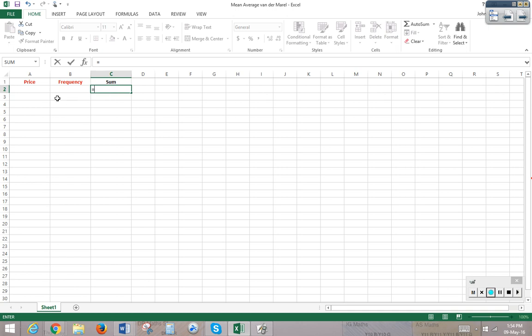So I'm going to click now on A2, which is price, and as you can see, in here it appears now equals A2. Now what do I want to do with the price? I want to multiply it by the frequency. So I'm going to do Shift 8, which gives me the asterisk symbol, and I'm going to click on the cell I want it to multiply by, which is B2. There you go. So now in my cell C2 it says equals A2 times B2. Now it's very important that every time you have finished a formula you press enter.